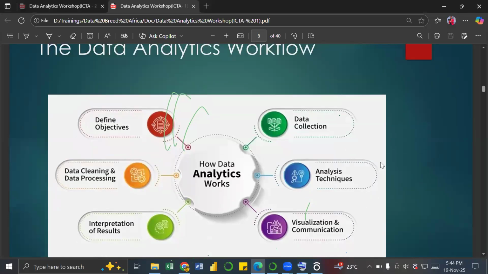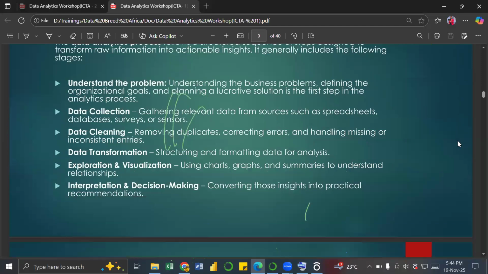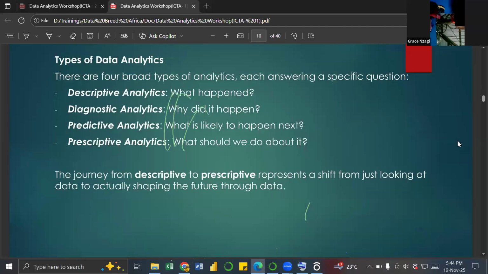I hope you can recall the different types of analytics. We talked about descriptive, diagnostic, predictive, prescriptive. I hope you can recall what that entails. Then the next step, we looked at the different data types when it comes to data analytics. And we had the major categories, the categorical and numerical. Under categorical, we have two types.